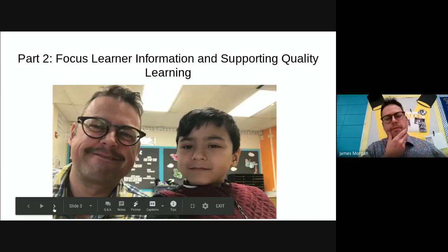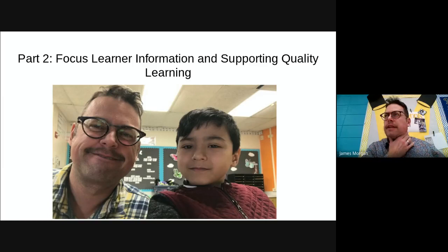It's important for us to know about our focused learner. This is a focused learner that I used for one of my other classes. His family was from Russia. When he came to our school in Wooddale, Illinois, he didn't speak English at all. With his family's background, we had a lot to learn in order to be able to help him meet his educational goals.